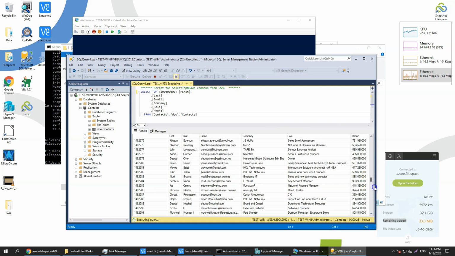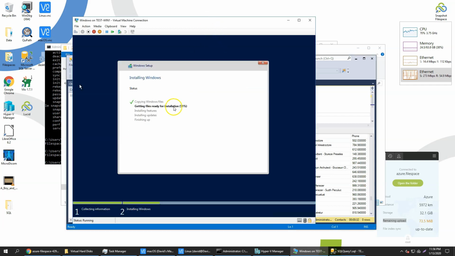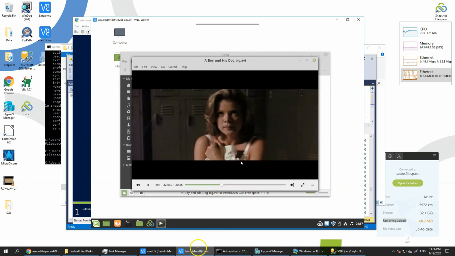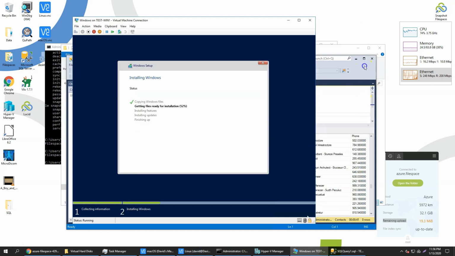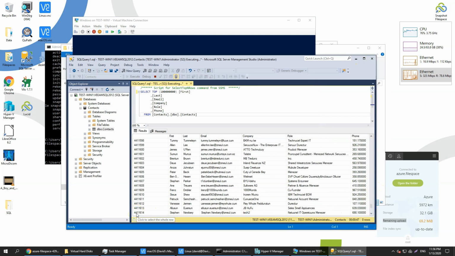We can see the data coming in, and we're up to 2.7 million. Meanwhile, our virtual machine running in the background is at 51% of the installer, and of course on Linux, our movie is still playing. Our query is at the halfway point.